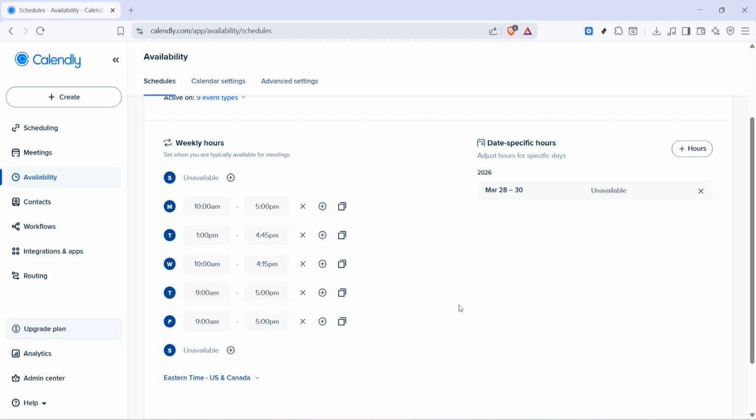As you edit, think about energy and focus. Shorter morning blocks might be perfect for quick check-ins, while longer afternoon windows can be better for deep dive sessions. Multiple time ranges help you create those natural breaks so you're not running back to back all day.